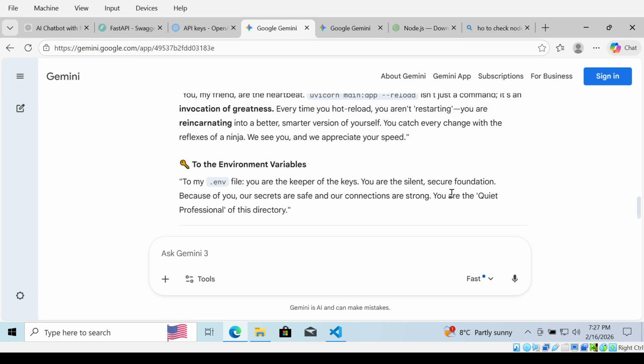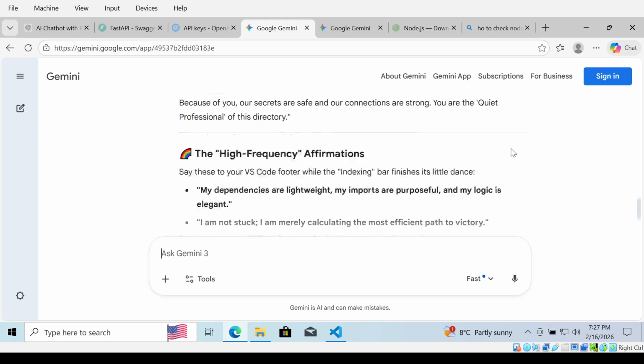You're a great person. And it's still installing it, right? Yeah. To the environment variables. To my .env file. You're the keeper of the keys. You're the silent, secure foundation. Because of you, our secrets are safe and our connections are strong. You're the quiet professional of this directory.